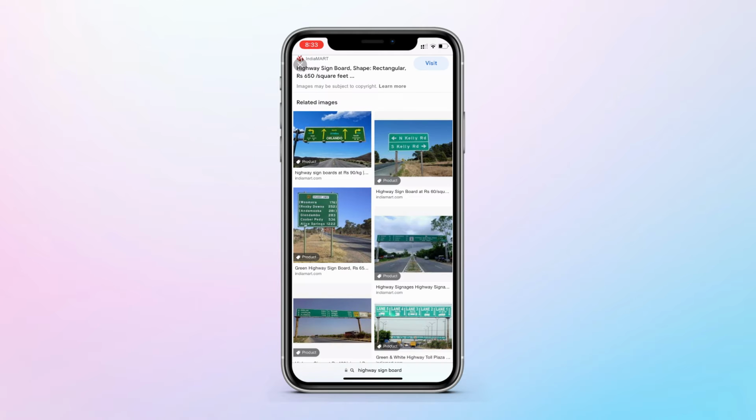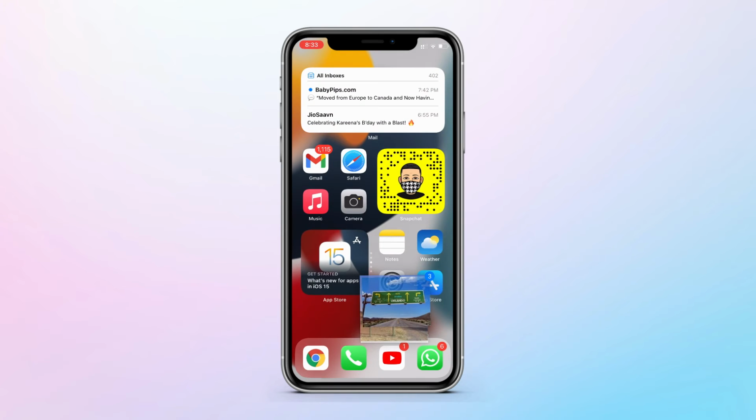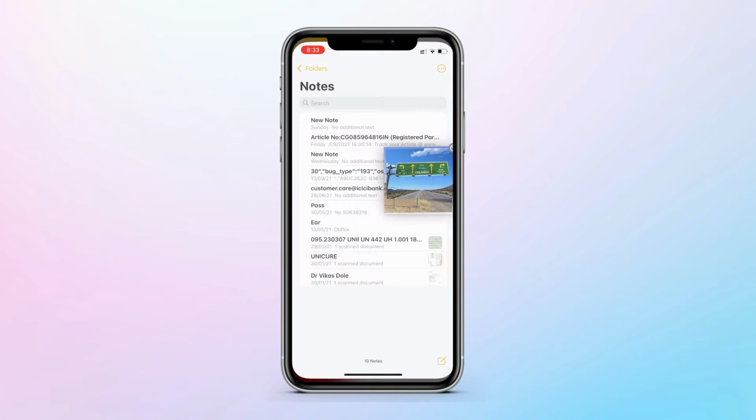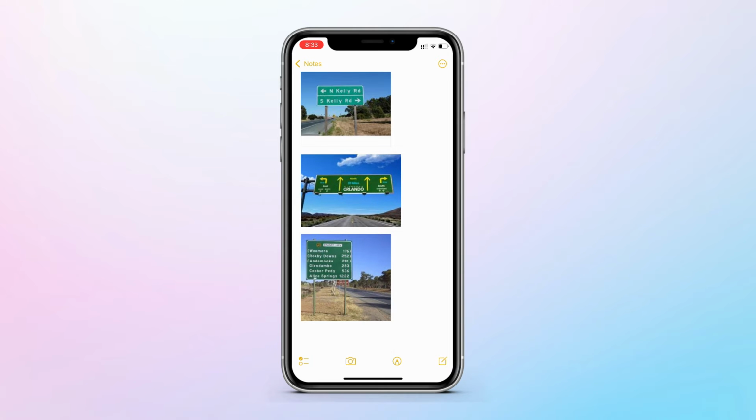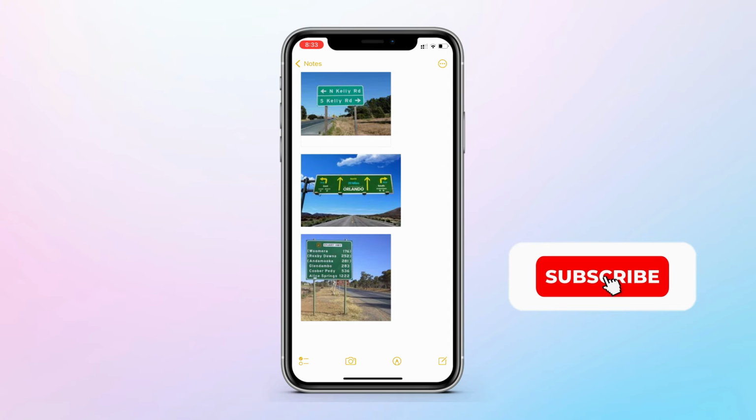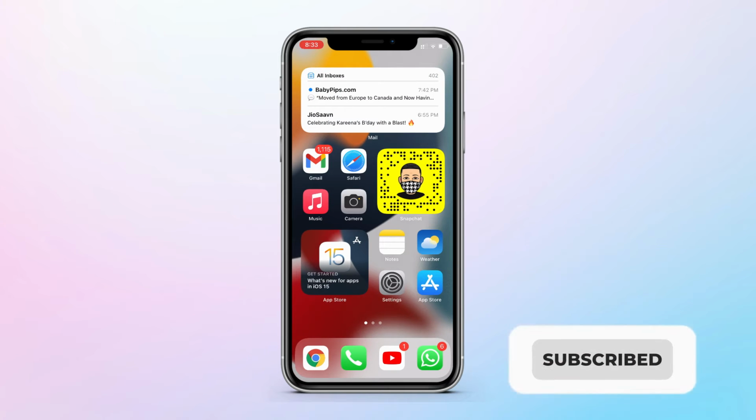Another feature is the drag and drop feature. Basically, if you want to share some images from the browser or paste them somewhere, just select the image from here and drag it. You can choose multiple images from here also, and just go wherever you want to paste it. So drop the image there. This is one of my favorite features in iOS 15.